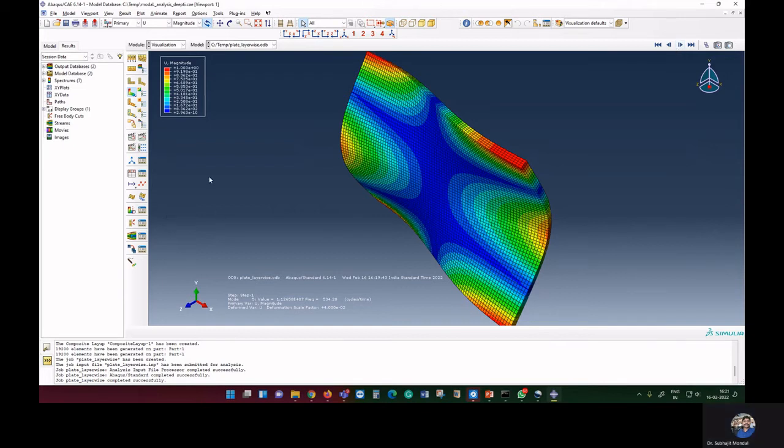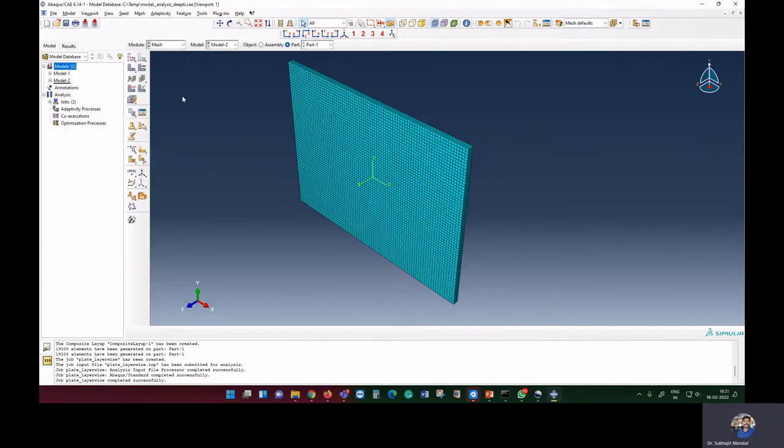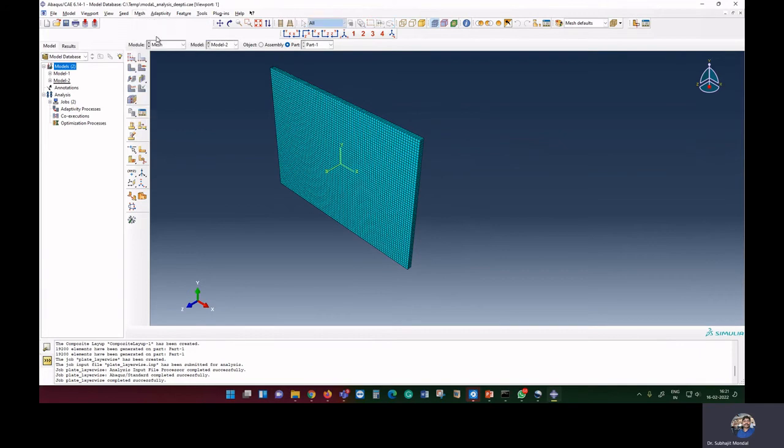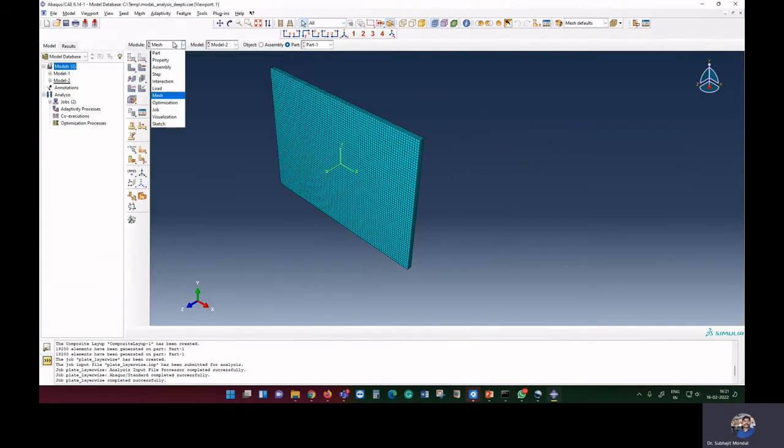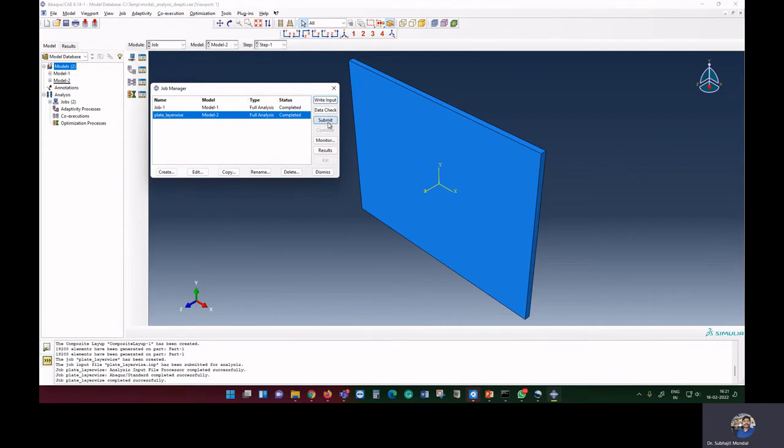Okay, now what we can do, we can go for meshing and we can choose a higher order element. So here you can see initially we have chosen the C3D8R element. Now we are going to choose a quadratic element and we'll run the program and we'll see how much result we are getting using the higher order element. But again, it will take a little bit more time.